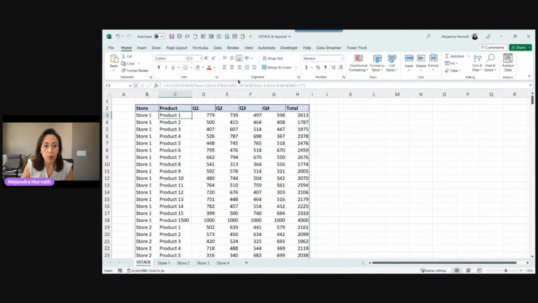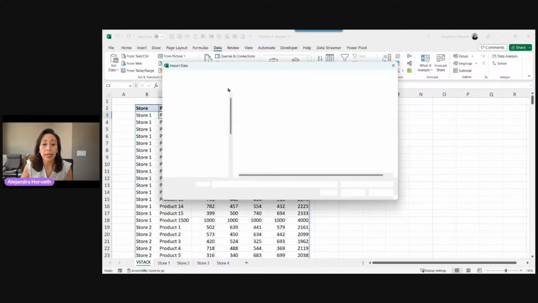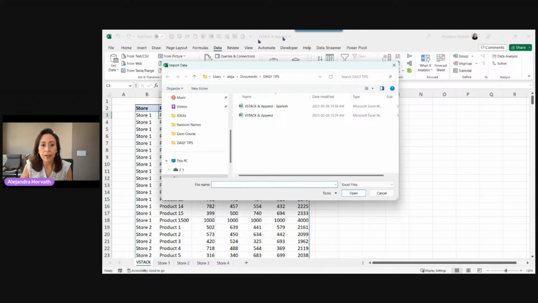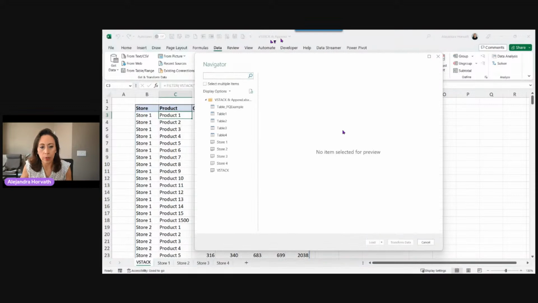And I'm gonna do it in the same workbook. Ideally, you don't do that. Ideally, you do it with a different workbook. But let's say you have to do it in the same workbook. And I'm gonna go to data, get data from file, from Excel workbook. And the file that we're working with is VSTACK and Append. This one, not the Spanish, but the other one. I'm gonna double click there. That is the same workbook that we're working on.